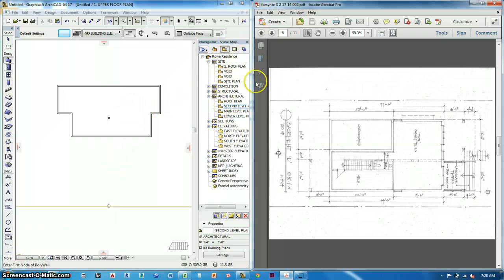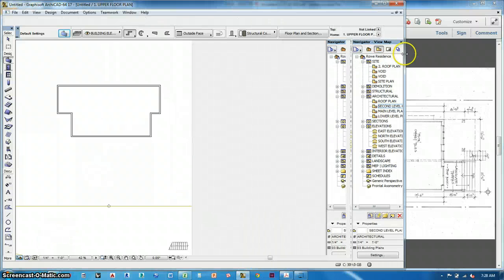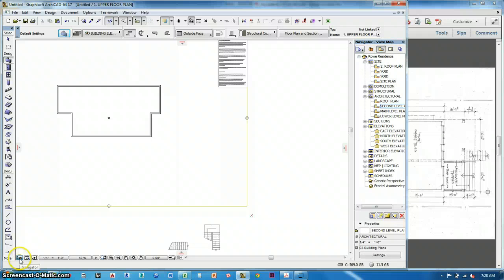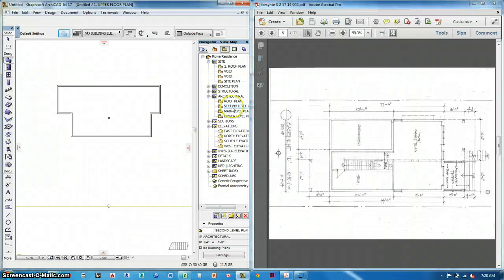So over in this navigator, this view map, which you can always get by clicking this little guy here to get the navigator. That pops up this set of views. These are my view maps.